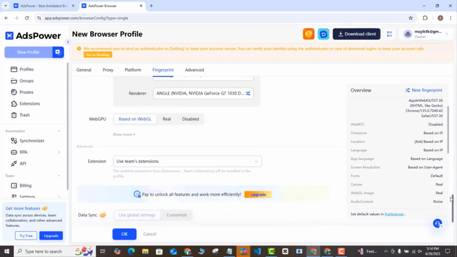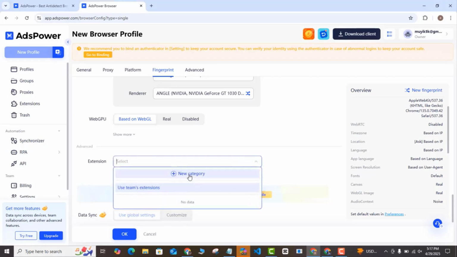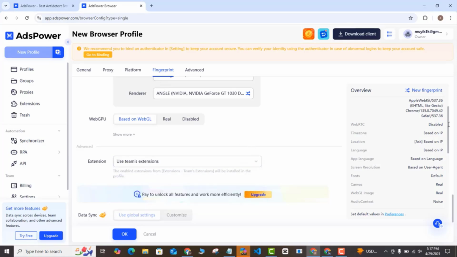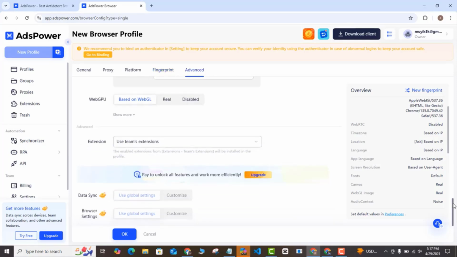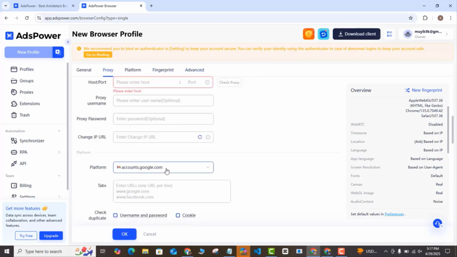Alright, so here at the advanced section, you can see we have extension here. This is here if you want to use extension alongside your browser, you can always do that and choose your extension here. Okay, so once you do that, you scroll all the way down, and once you're satisfied with your settings, all you need to do is to come to this OK button and click on the OK.